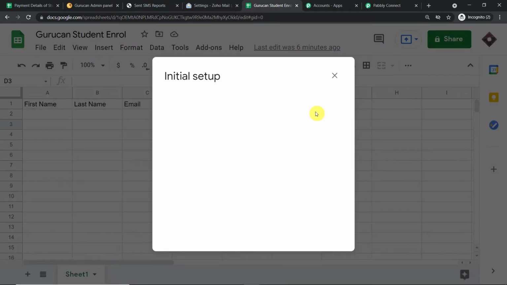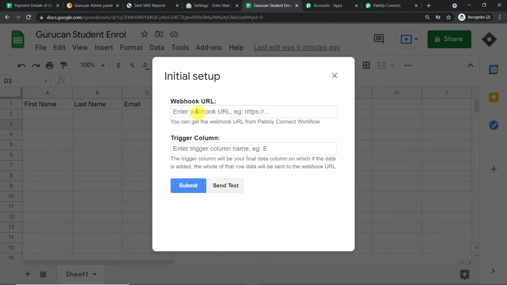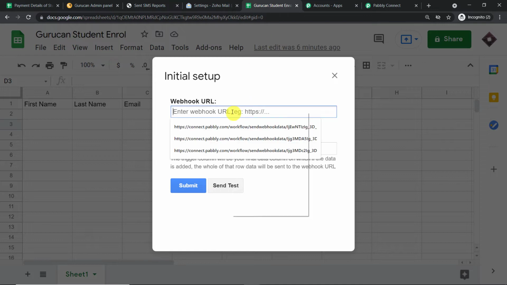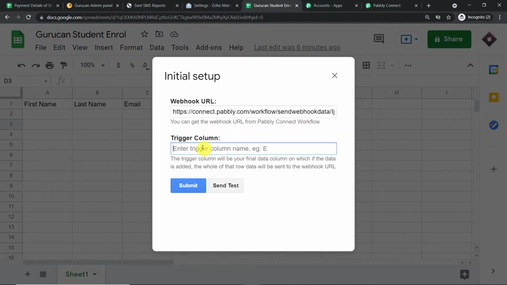Okay, so this is the window of Initial Setup. Here we have to fill two fields, the webhook URL as well as the trigger column. Now basically this is our webhook URL. You simply copy this, okay, and then you just paste it here. Now comes the trigger column.